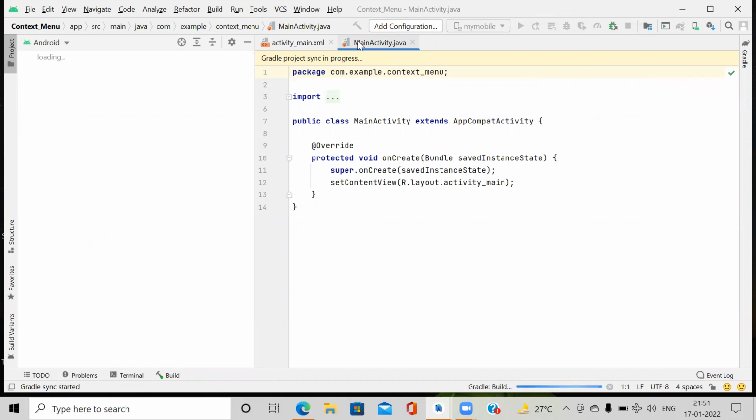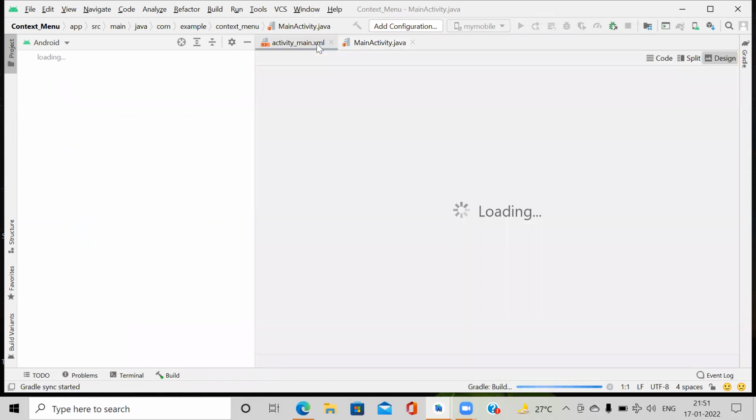As we know, the default code has appeared here. Here we can see the text view with the Hello text message in the design view. That text view we use to display the pop-up menu, or sorry, the context menu. So here it gets loaded.